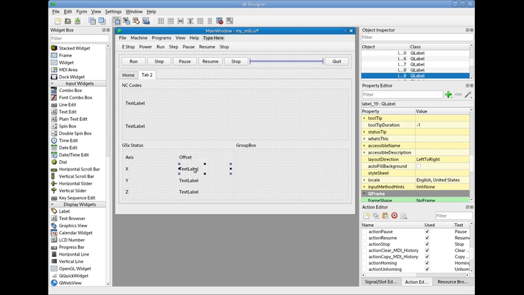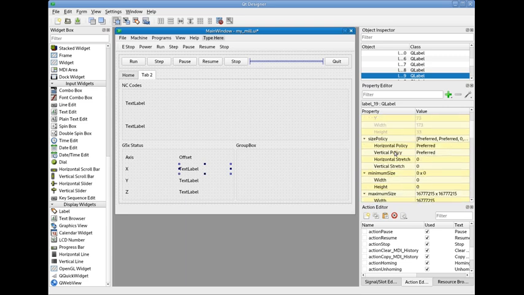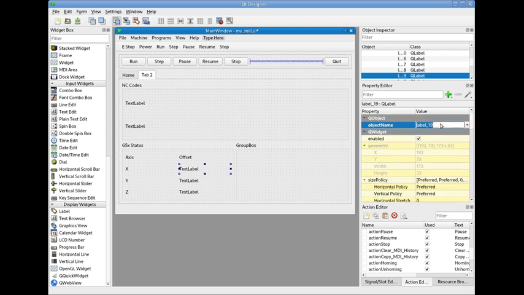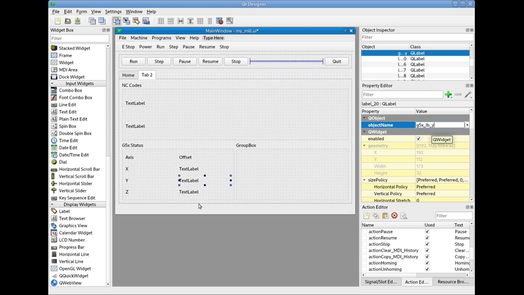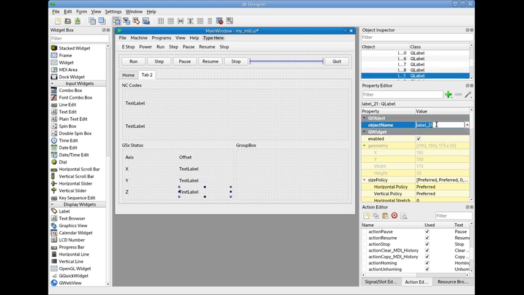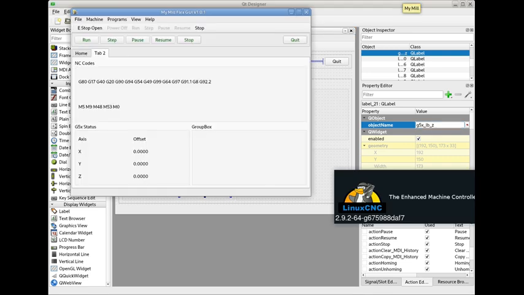Now we're going to change the object name. We'll do the same thing we did before. Use the same one. Just keep pasting and changing the axis letter. So that are X, Y, and Z offsets. We'll run the program. See, our offsets are all at 0 because we haven't set any.